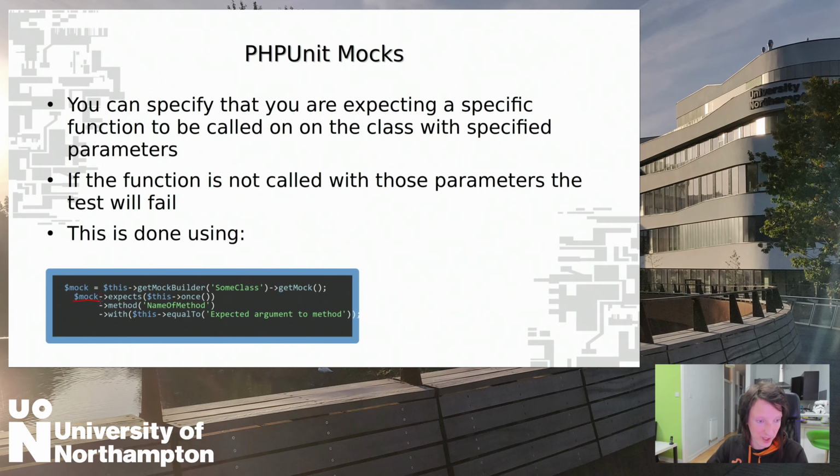This says that for this mock during this test, I expect that one time, and there's various different things you can put here. I won't go into those today, but one time I expect the method, which is another word for function, I expect the method with this name to be called with, and then arguments equal to this value.